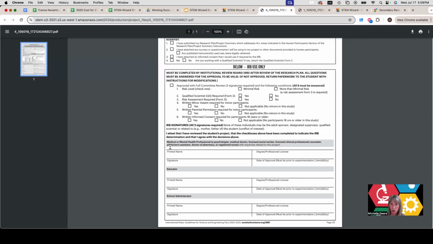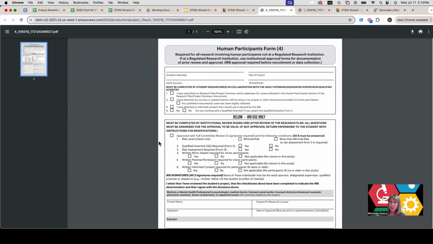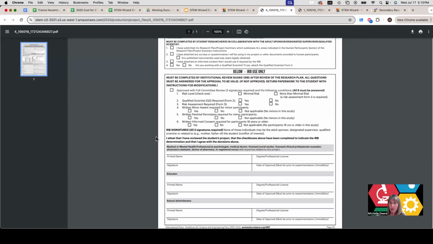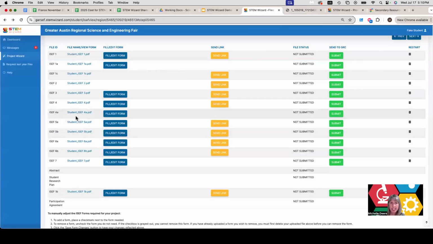The second email would be to the medical or mental health professional, and this can be the same person that fills out the top portion up here, an educator and also school administrator. And again, this form is for human participants, so this is when an institutional review board or an IRB is required. So let's look at what the send link looks like for that form.